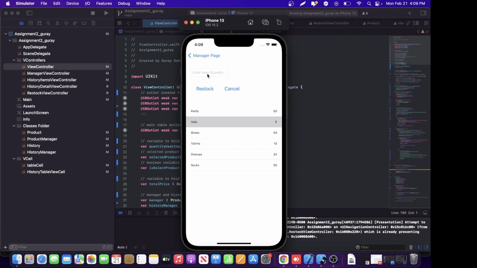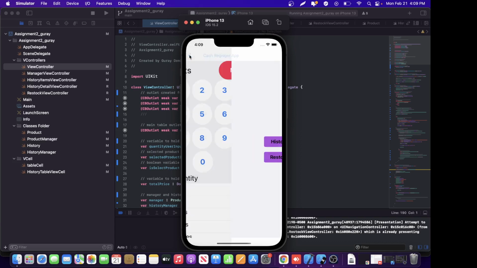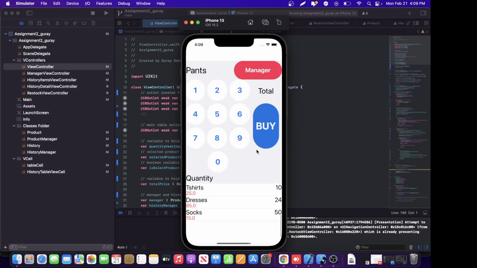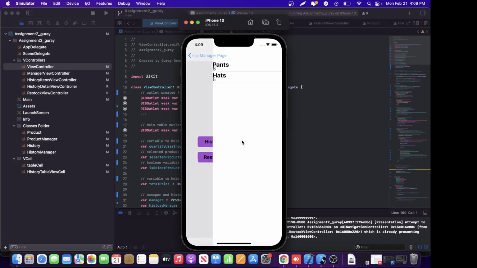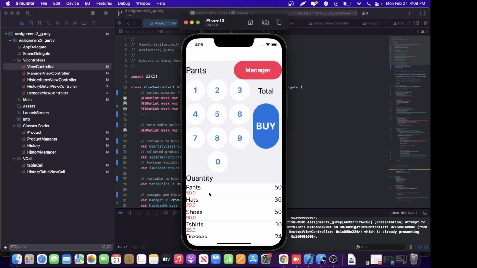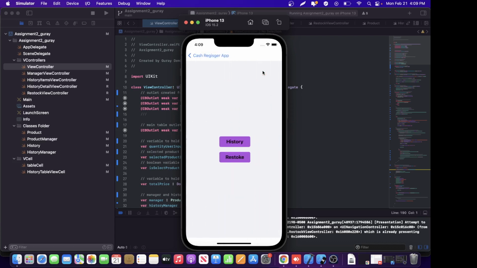For example, 36 is updated, and also updated everywhere. And then we can buy more pants. For example, if we buy 2 pants, we should have 10 for the pants.